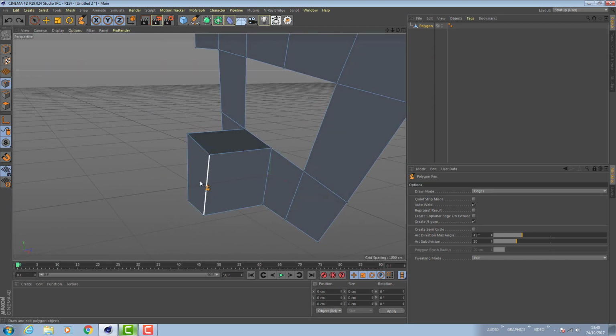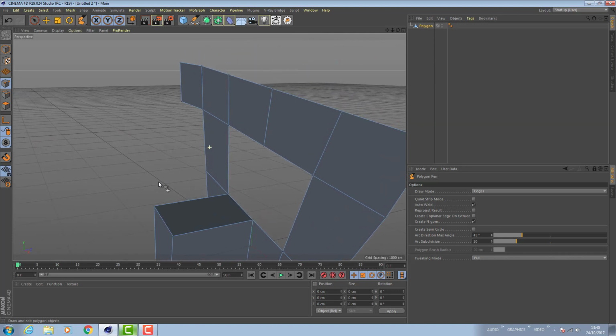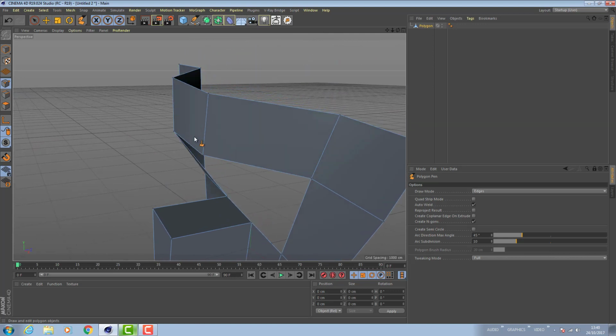All you do is you just hold down the control and shift, while you're in face mode, and you're able to move this directly out to its normal. You don't have to do it on an extruded area, you can do it for any area.